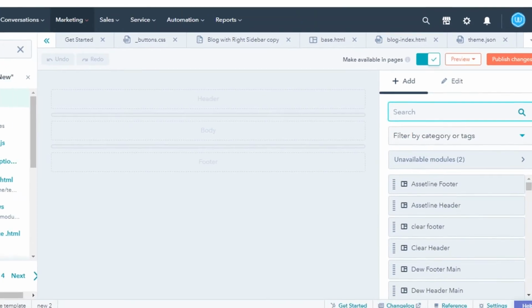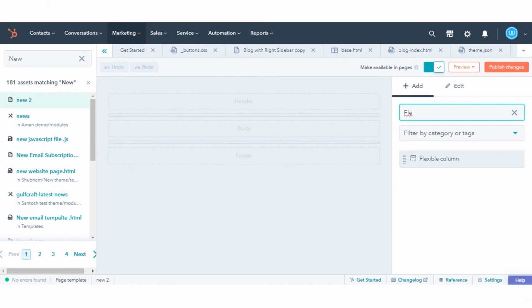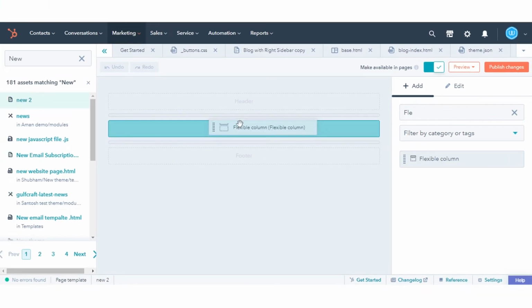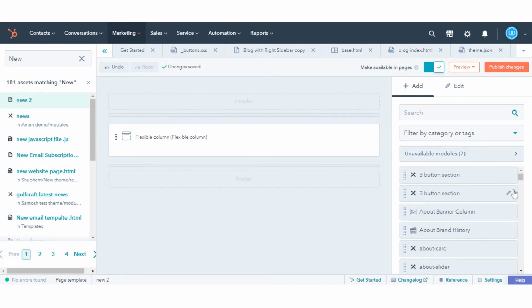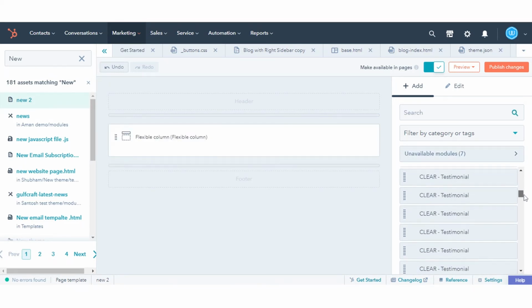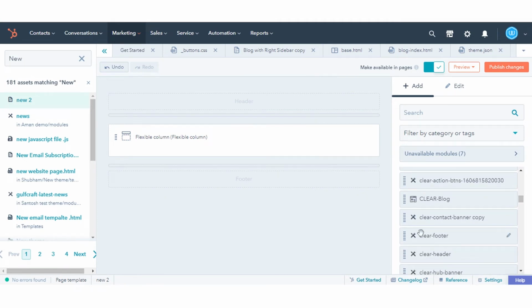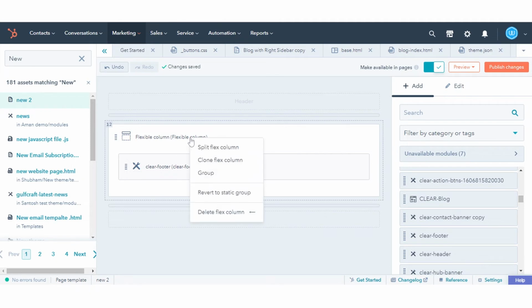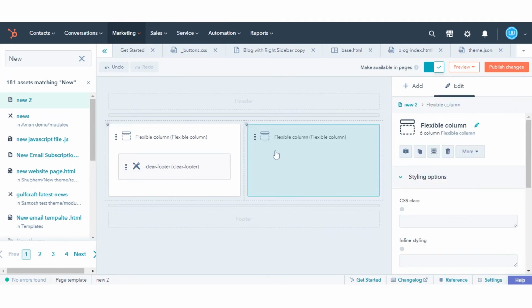In the Inspector, click the Add tab. Enter Flexible Column in the search bar, then click the Flexible Column module and drag it onto the template. Right-click and click Split. To split the flexible column, right-click and select Split Flexible Column.